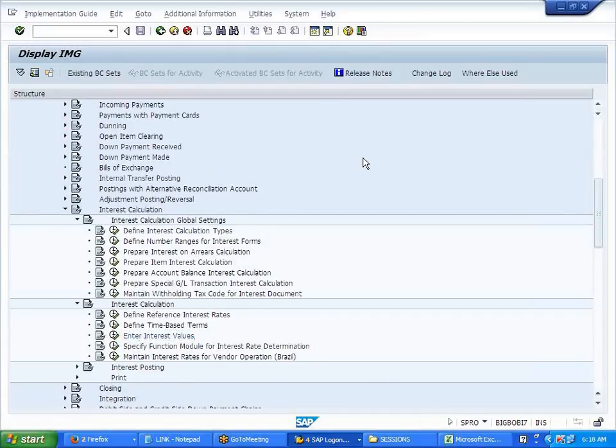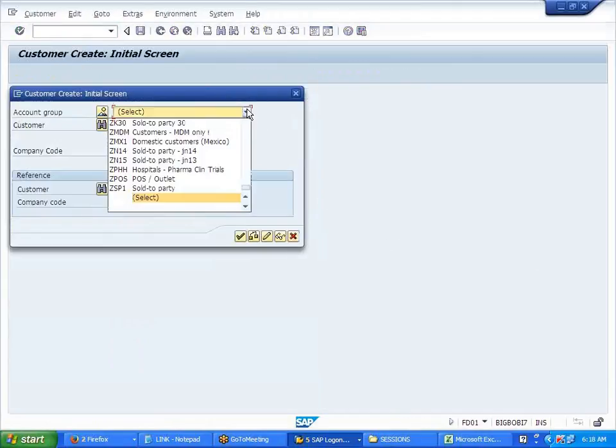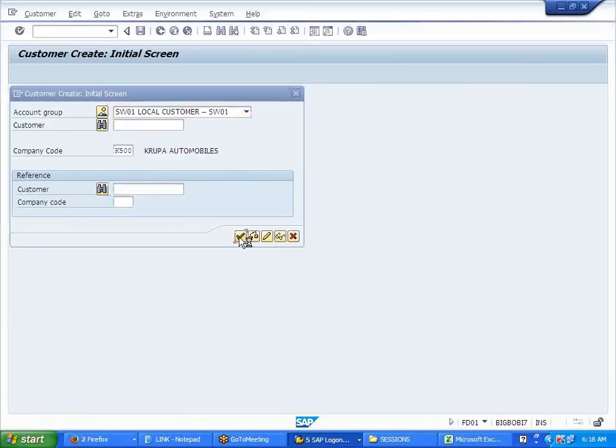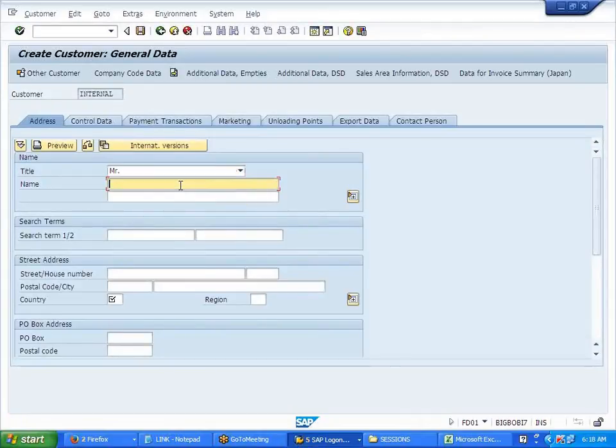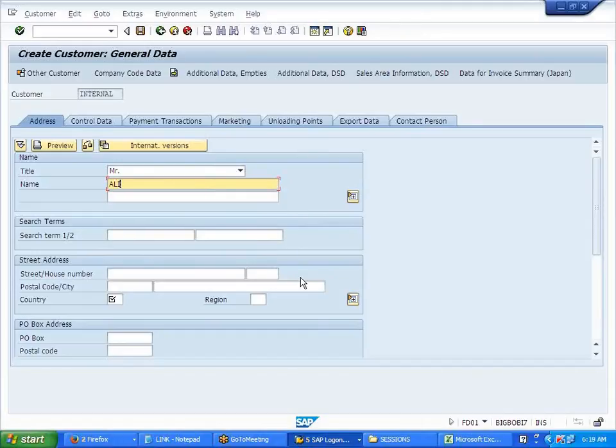Clear? Now what I'll do is, I'll create a fresh customer. Okay? Give me some name. Mr. Ali? Ali is there already. No, Ali is not there. Ravi and Hariprasad are there. Okay. Something, some number.